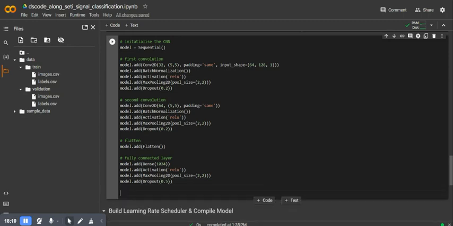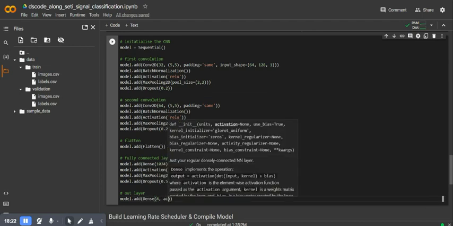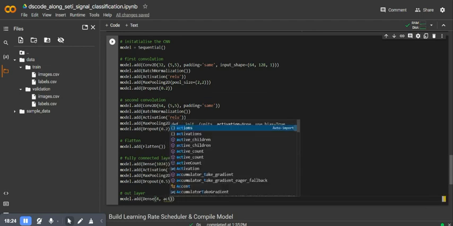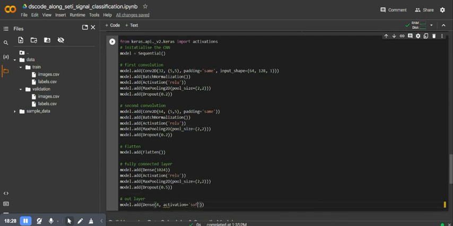And then finally, we need to create an output layer, model.add, and it'll be dense. And because we've got 4 classes, we will have 4 nodes. And then the activation, not activations, it's activation. And we will use a softmax to bring back a probability scoring for each prediction.